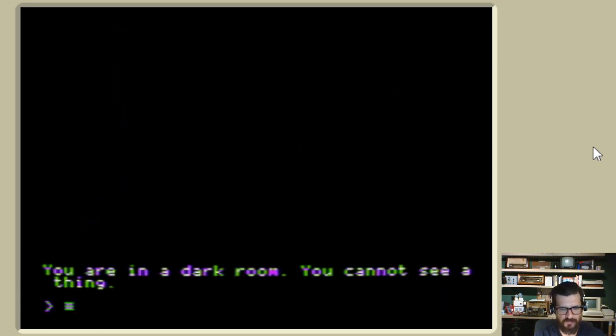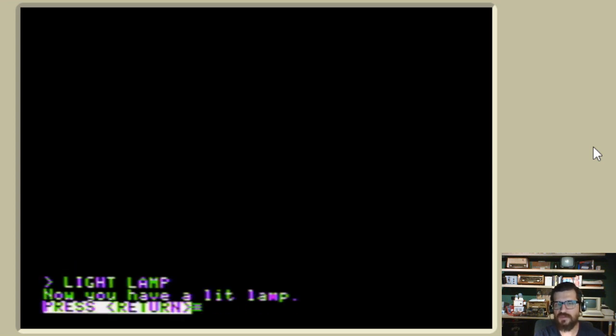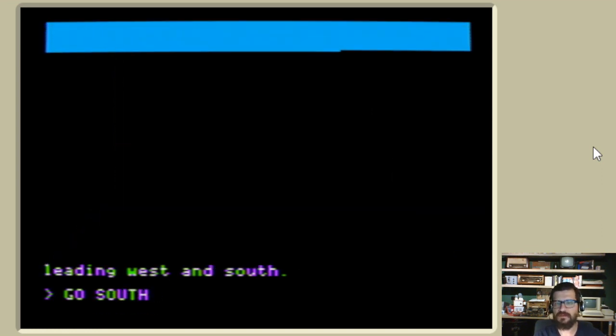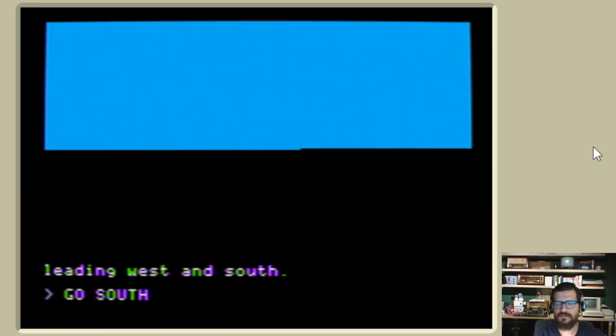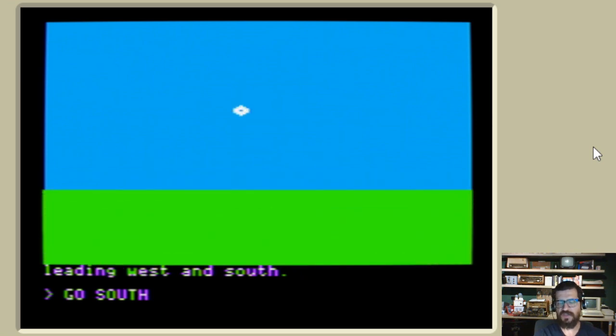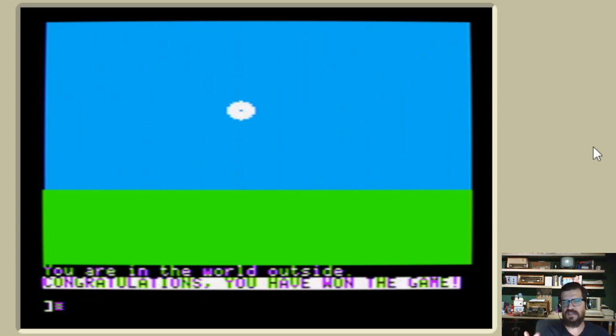Okay, here's the dark room. So that's a good moment to light the lamp. Hey, now it's empty, but at least I can see it. And now if I just go south, these animations take a long time because the CPU is rendering it, but it's actually part of the fun. It adds to the character, I think, that we have this rendering.